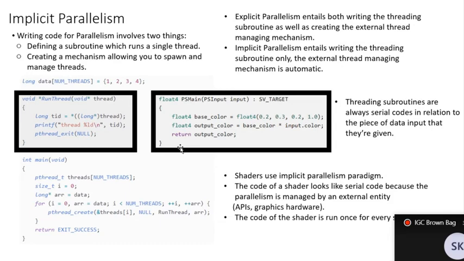So just by looking at these two codes, I cannot tell the difference in the paradigm. They both look like serial code when looking from the inside. Well, that's because all the parallel code is actually on the outside, and when we're writing shaders, we don't have access to the outside because that is managed by the external environment. So when writing shaders, you're only creating this subroutine which runs over a single data input. You are not creating the mechanism to spawn and manage threads. That is automatically done for you by the DirectX environment.